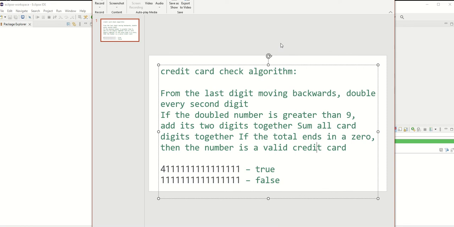Hi all, I'm Vishnu. Today we will discuss how to start with a TDD approach, test-driven development, for a given project or a requirement. And the requirement that we have is a credit card check algorithm.